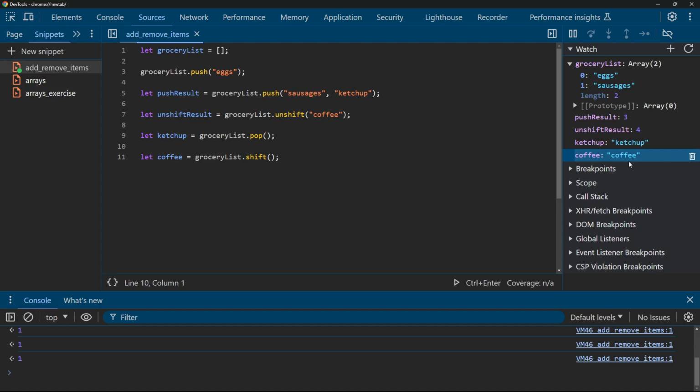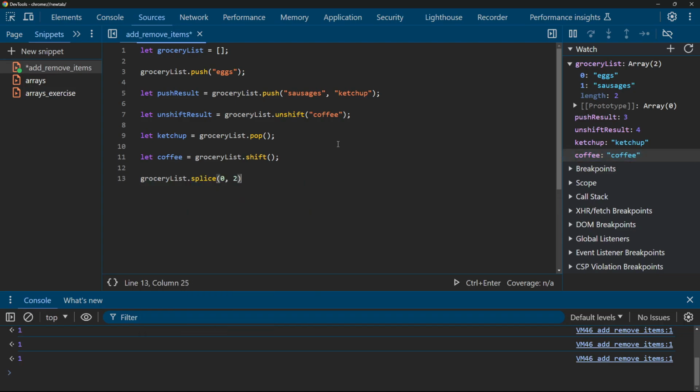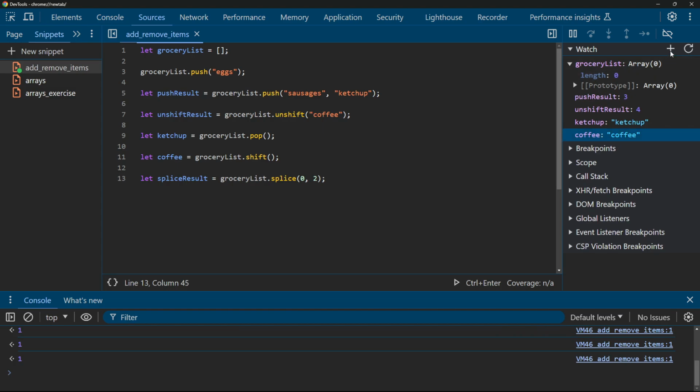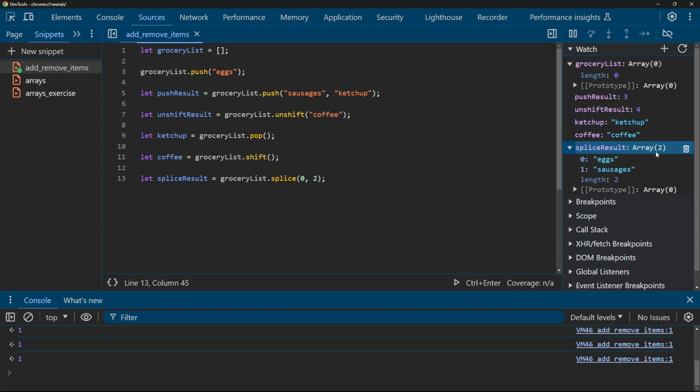Finally, we found the rest of the items on our shopping list, so let's remove them. We have 2 items still left on the list. We could use pop or shift 2 times, but this would be inefficient. Instead, we can use another method to remove multiple elements at once, like this. groceryList.splice(0, 2). And let's check the result as well. Let spliceResult equal groceryList.splice(0, 2). Splice will remove multiple elements from the array at once. The first parameter is the start index, and the second parameter is the number of elements we want to remove. And now our list is empty again.